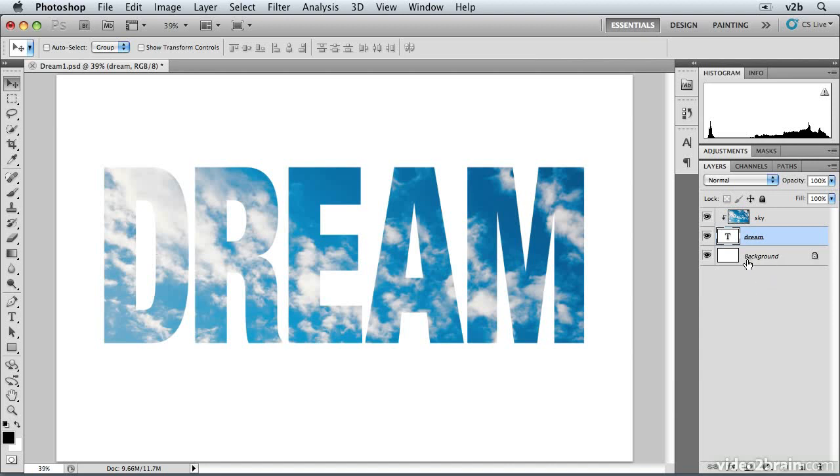We have a white background layer, the dream text layer. This is an editable text layer. We can edit the text with the type tool. And above it, we have an image that's clipped to the text. That's the sky image. This is a transparent image layer.